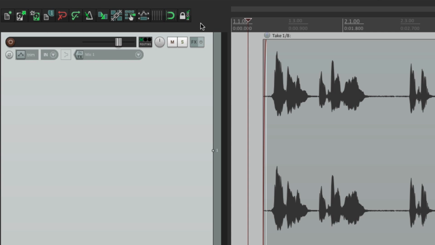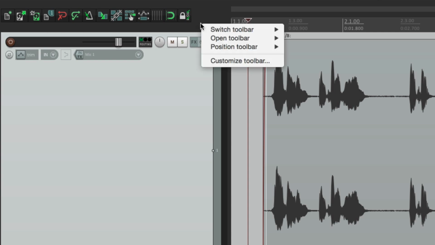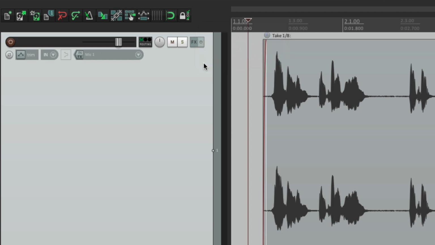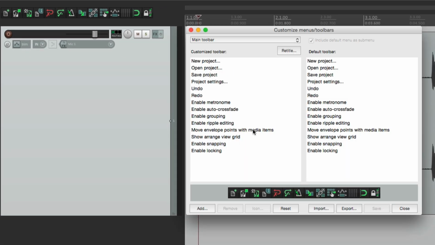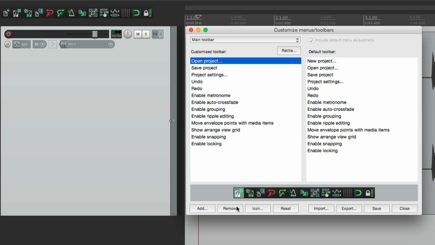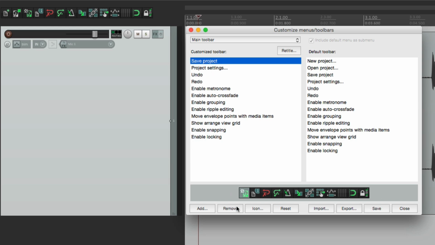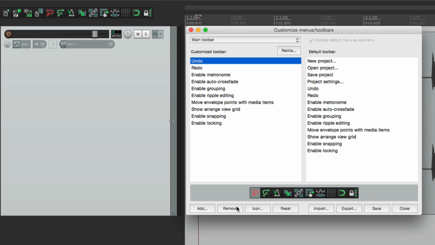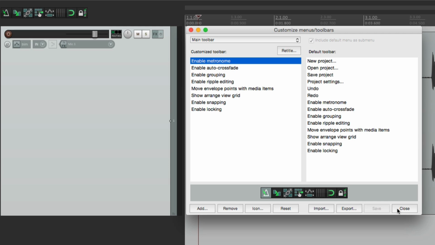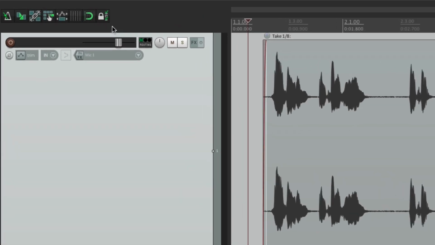You go right here and right click, and here's our toolbar options. We can customize the toolbar, and right here are the toolbar buttons. Each one of these lines represents what we're seeing over here, and we see it over here as well. So let's remove new project, open project, save project, project settings, undo, and redo. And then if we save and close that, you see the toolbar changed. There's fewer items there.